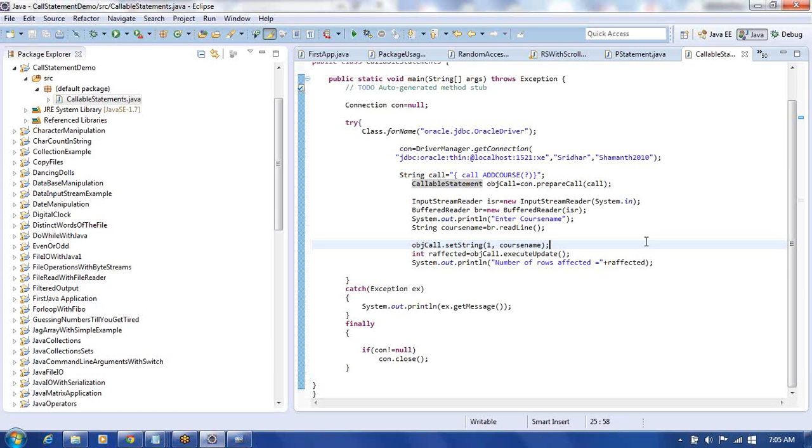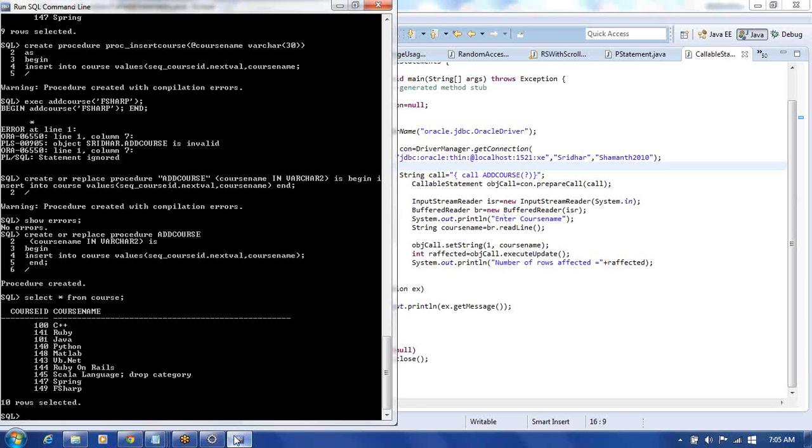Yes, Adam? Can you explain again the relationship between set string one course name and the stored procedure? There's no question mark in the stored procedure. So how does it make the connection? No, but in the JDBC you need to put the question mark only. Question mark means here the first parameter, parameter 1. For this question mark you have here 1. So in whatever order they are appearing, in the same manner we map it here.